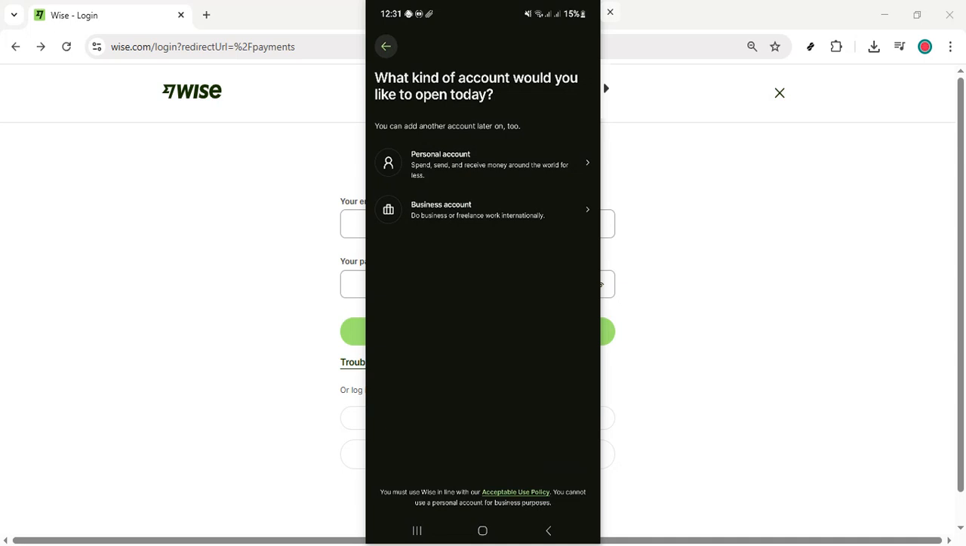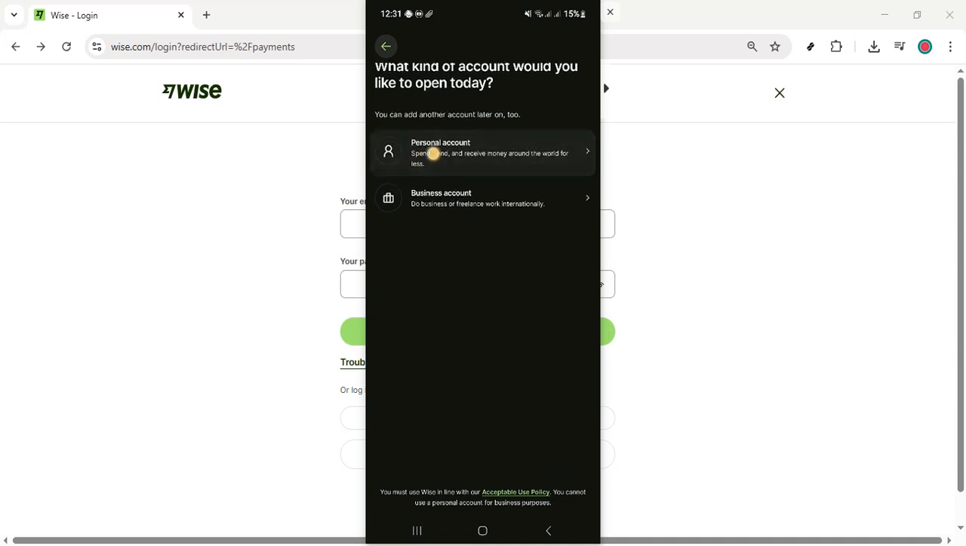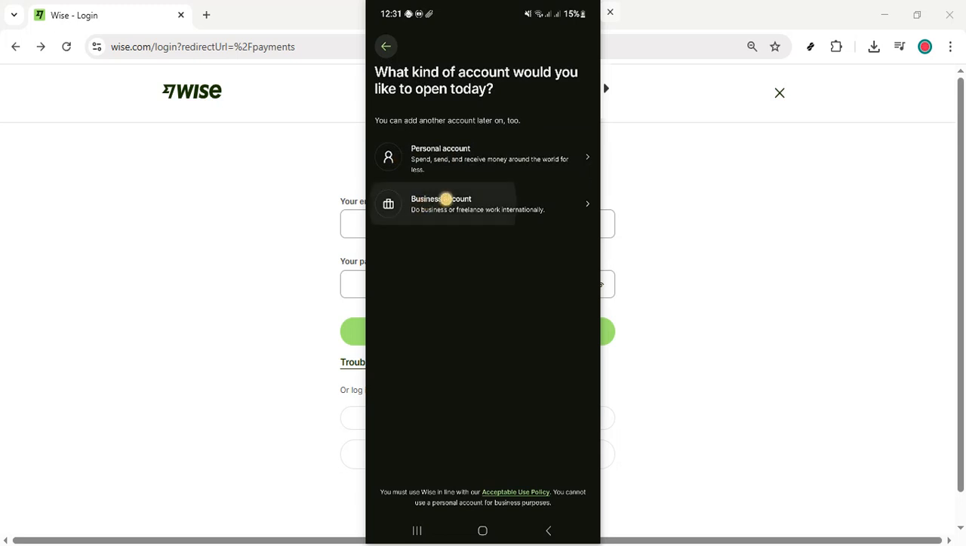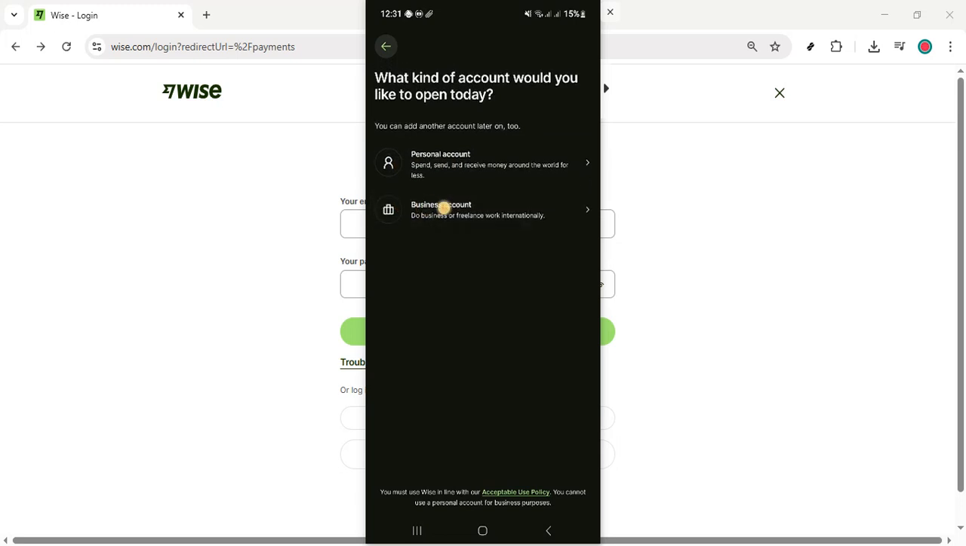Next, the app will ask what type of account you want to create. Choose personal if you're using Wise for your own transfers and everyday needs. Choose business if you're setting it up for a company or freelance work, and you'll be receiving or sending money related to your business activities. Pick the one that matches your use case.